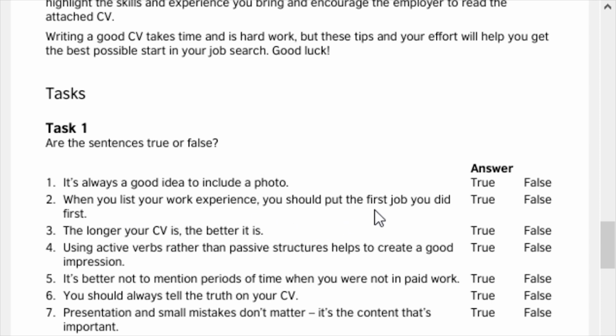When you list your work experience, you should put the first job you did first. No, you should put the latest job you worked at the top, your most recent job. So let's say you ended one job in 2021 and another job in 2024. You have two job experiences. The 2024 one is going to be at the top, then the 2021, and so on and so on.